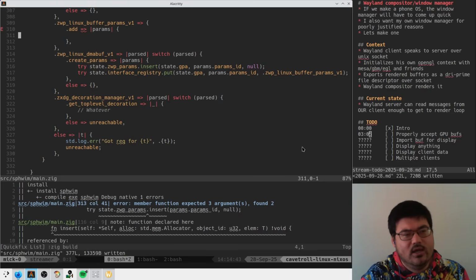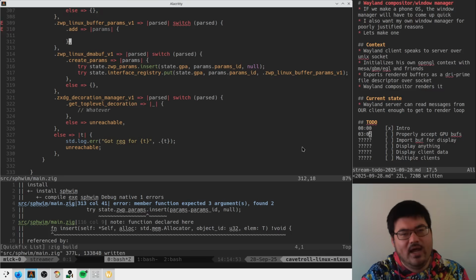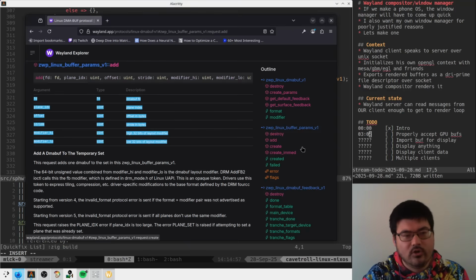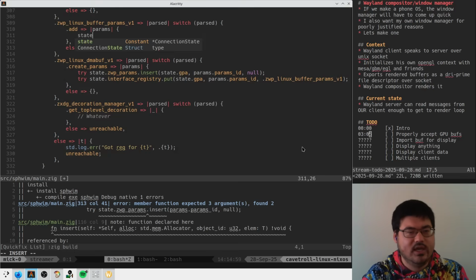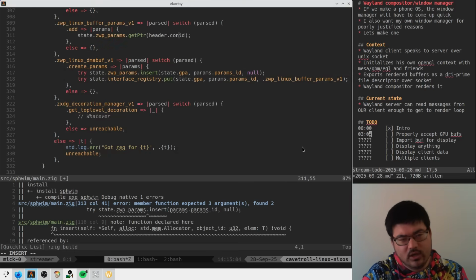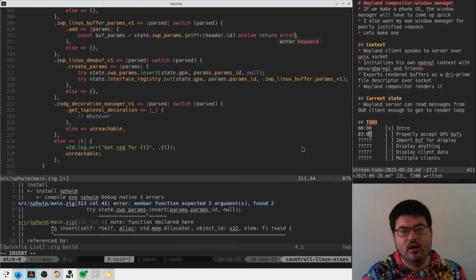And then when it tries to add things, we say, wait, what does it like here? Oh, we need to switch on parsed. So when it calls add, we go, state ZWP params get pointer given this ID that we're looking at. This is the buff params here, or else return error invalid buff params. Boom, easy. This is object ID now.